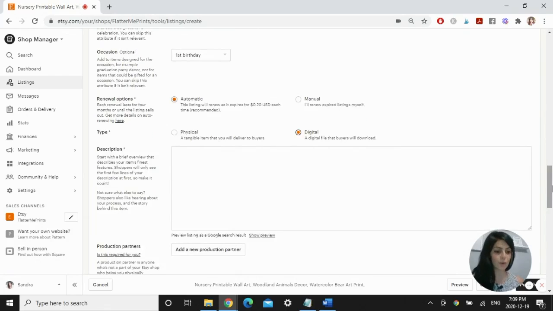Now for the description. This is super important because you want to include some more keywords in here. You want to repeat some of the keywords from your title so that you have a better chance at getting ranked. And you want to add some emotional triggers here. So I've already created a whole description. I'm going to copy and paste it in here and I'm going to go over it in detail.